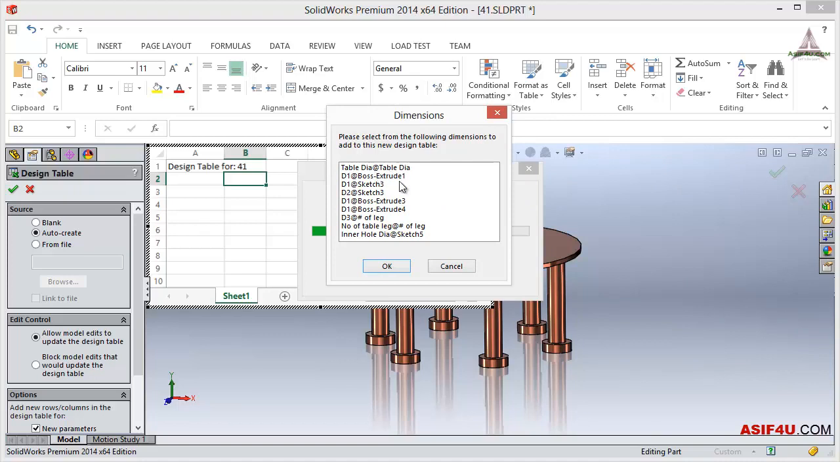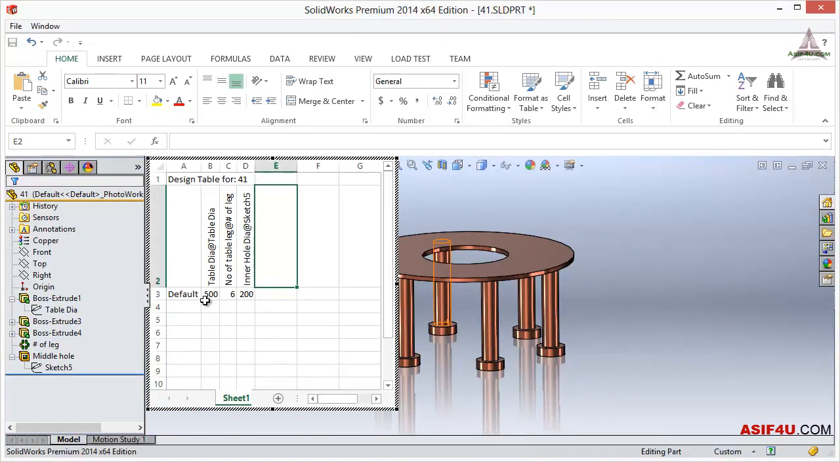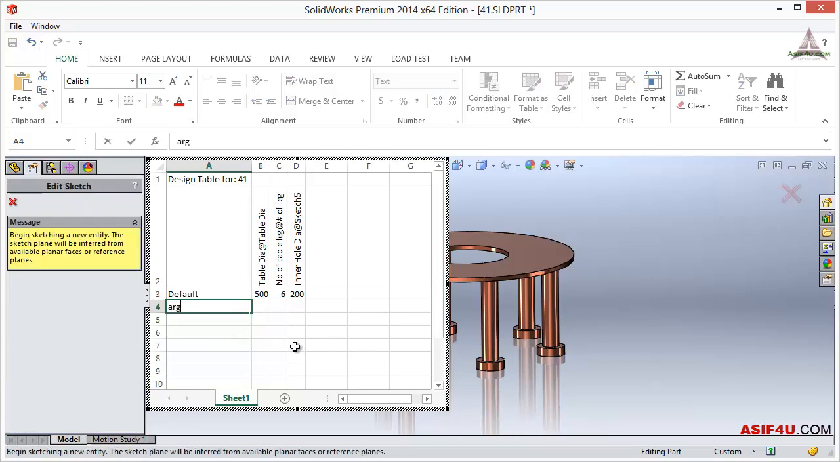To recognize the dimensions, I put a few names. This is table dia, number of table leg, inner hole dia. These three things I want to control. When I press OK, you can see these three things I want to control, and I want to make two more configurations for this. Now I have to put a few dimensions for this.